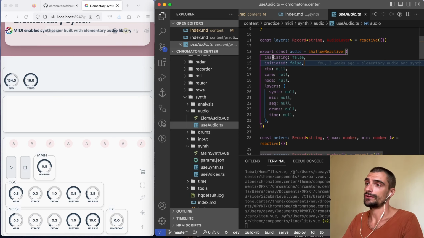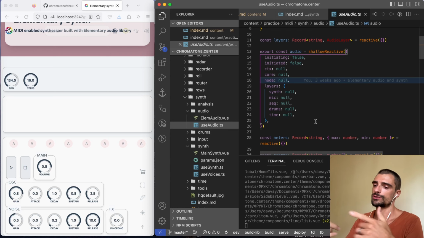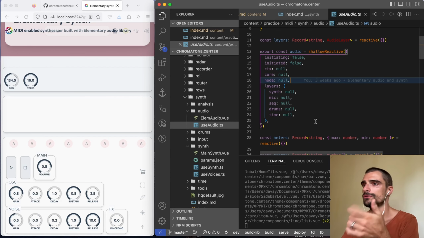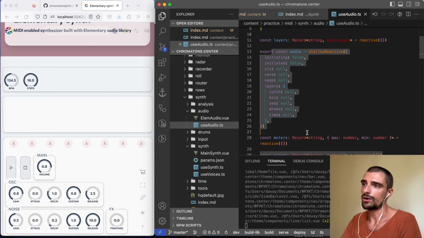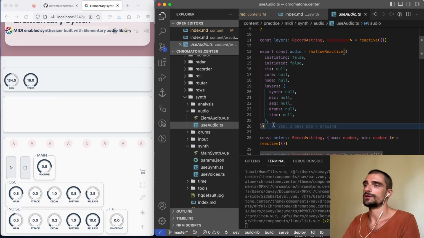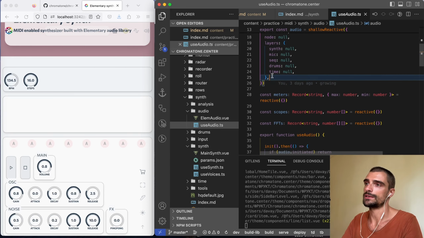So we have initiating and initiated flags. I couldn't make it better for this function to be reusable many times, so you can just use audio and get the same object that is just one object that's not constructed every time. It's just the same object, but it will have these nodes populated with the correct contexts and nodes, and not repopulated if you have it twice or many times.